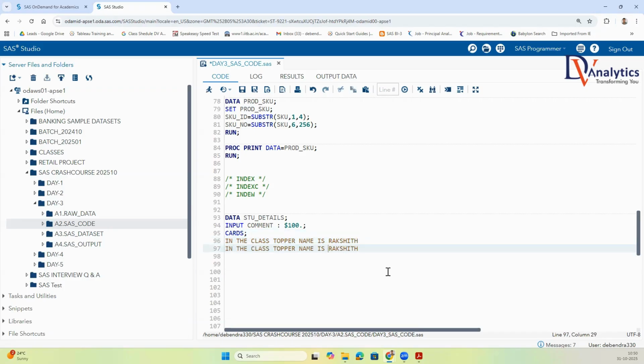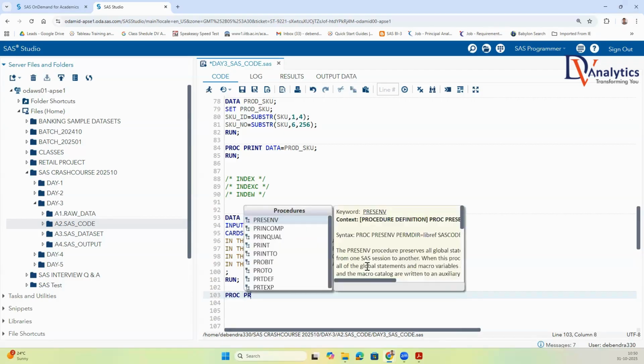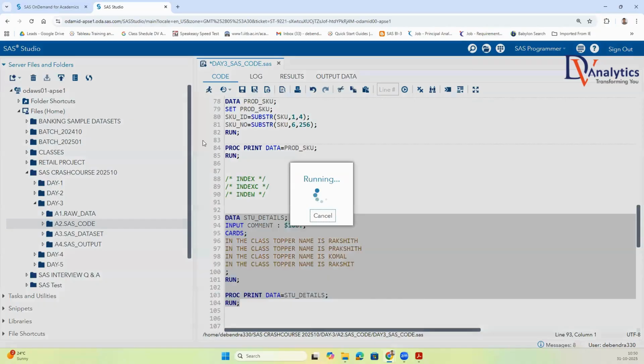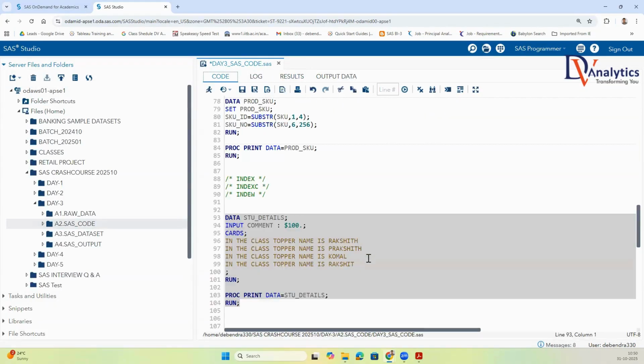In the class, the topper name is given as Prakshit. In the class, the topper name is Komal. In the class, the topper name is Rakshit. Right? I write this program, proc print data equal to what? Student details. Now, what is this actual name? Why am I not able to read this data, guys? Can anyone tell me?